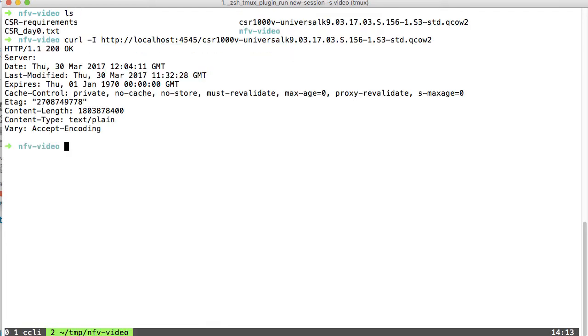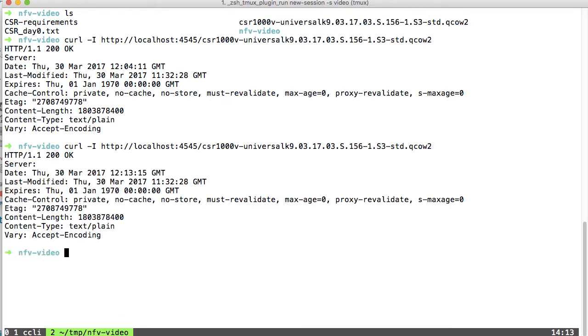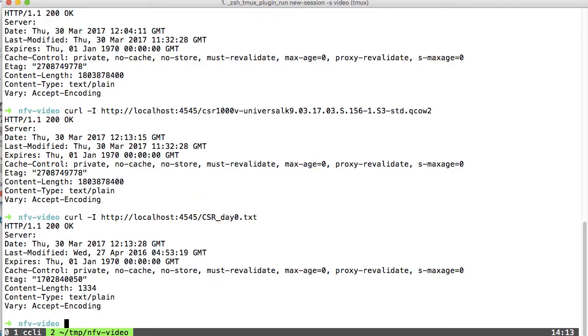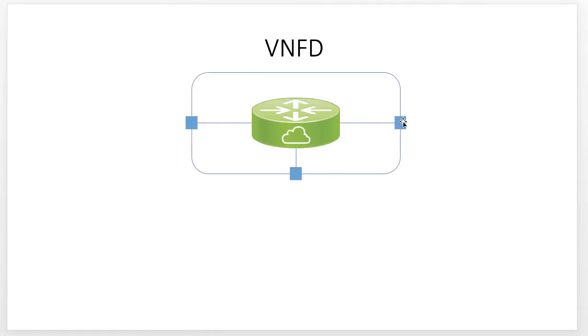With that in place, I can now do a curl to check if the file is there, and it's all good. It returns 200 OK. So now I know that the image is available. I can do the same thing for the CSR day0 file, just to make sure it's available. At this point, I've prepared my image and my day0 file for deployment. I'm now ready to start to create my VNF descriptor according to this image.